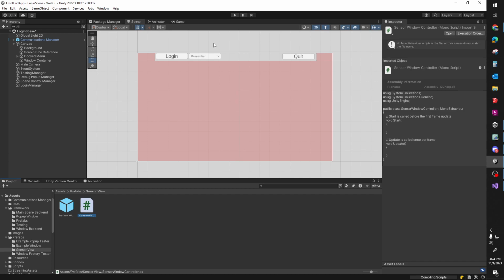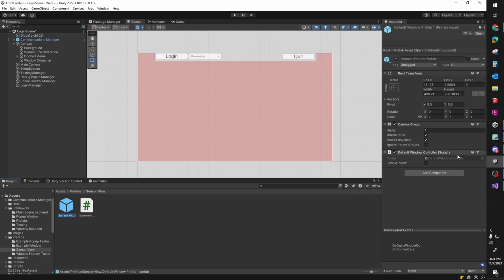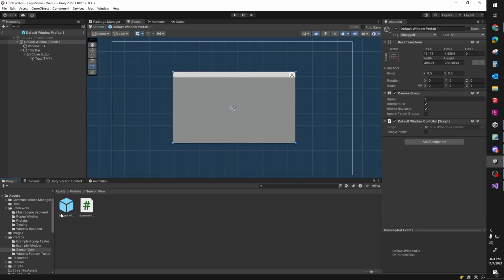This is going to be the thing that we communicate with when we create the prefab to get it the information that it needs for the sensor that it's going to go and retrieve. Okay, so default window controller. I'm going to actually open this up here. We're going to remove this and put this on here.